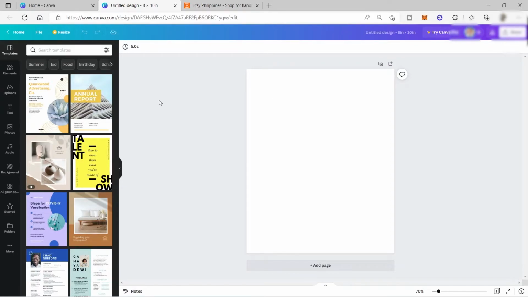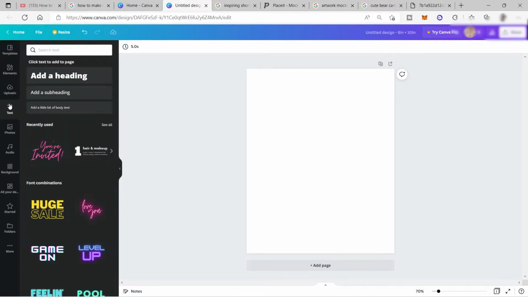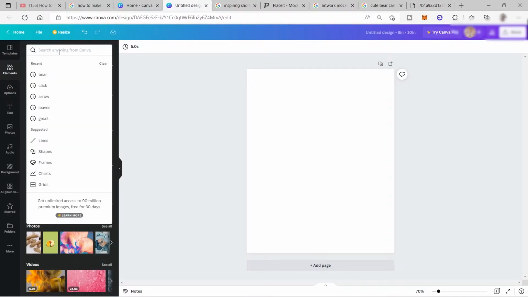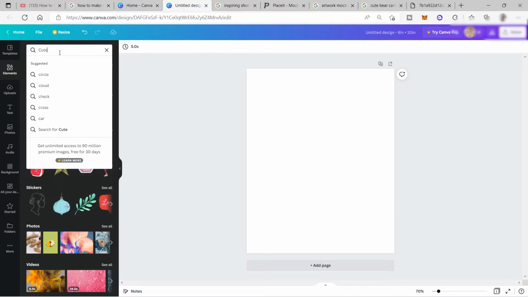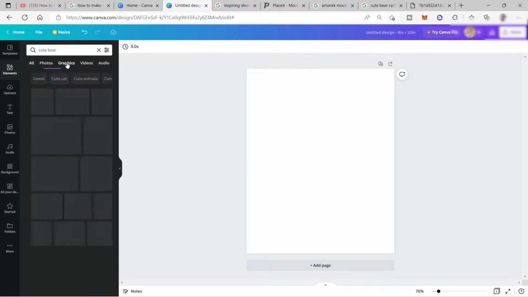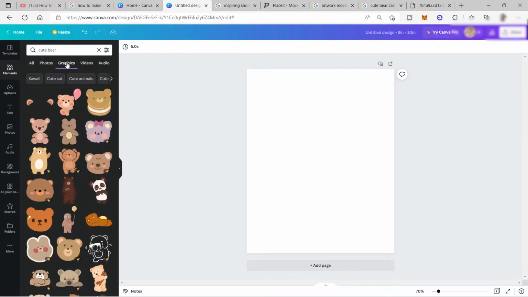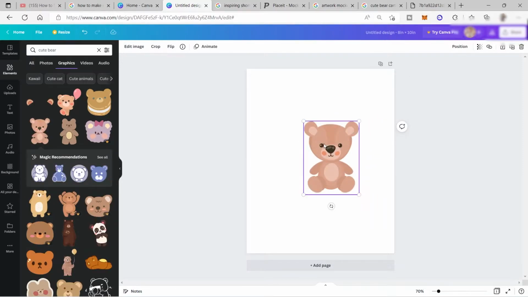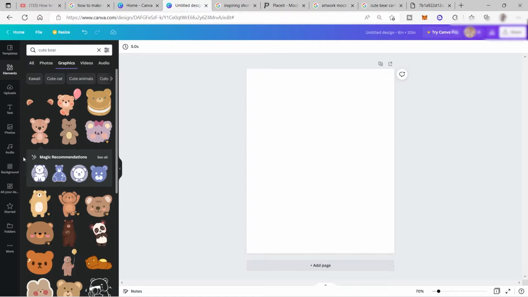I already have this design, so let me just recreate it and show it to you. Let's go ahead and start our design. I will go to Elements and search for a cute bear. Here you also have the option to select Graphics so that you get all the graphic results. These are the elements that you can easily drag and drop into your design. But let me go ahead and delete that one.